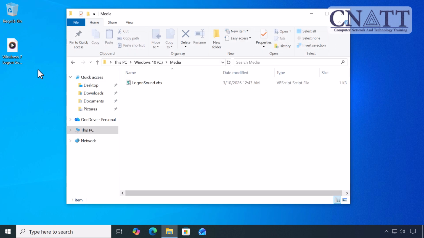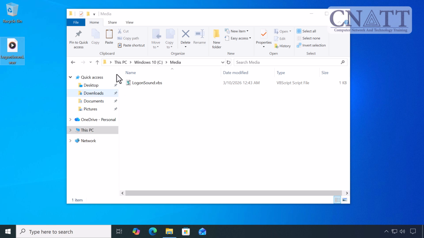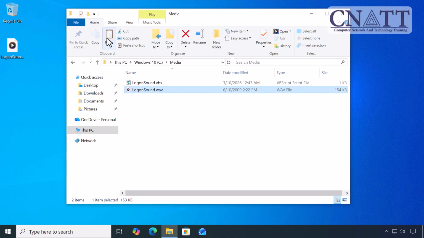Take your chosen sound file. Make sure it's in plain WAV format. Rename it to LogonSound.wav and copy it into C Media. At this point, both LogonSound.vbs and LogonSound.wav should be located in the C Media folder. Double-click the VBS file you've created and ensure that it plays your sound file. If the sound does not play, check the steps again.